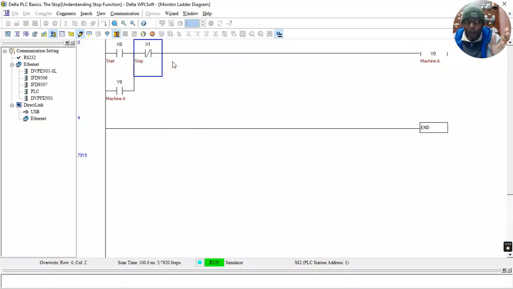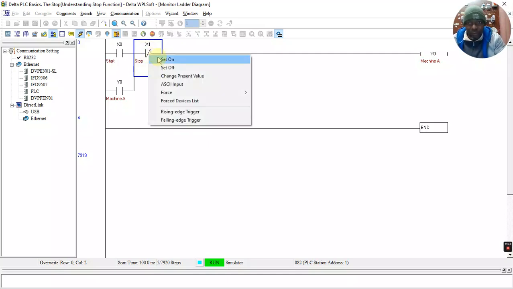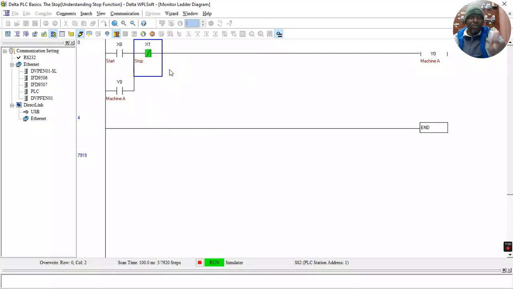Energizing that one will break the what? But obviously I'm not going to hold it forever, so I'm going to have to set it off again. This is me now acting like I'm pressing the button and releasing it. Alright, setting on, pressing, releasing, setting off. So now, yes, for a theoretic scenario, it works perfect that our normally closed will be a stop.